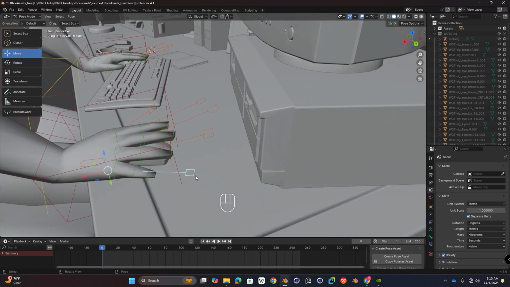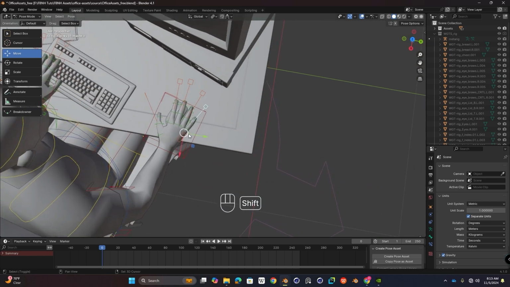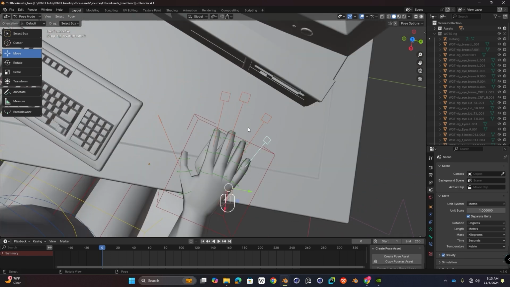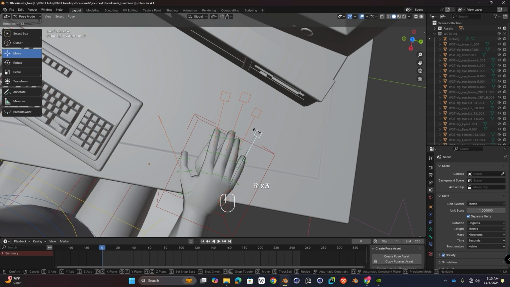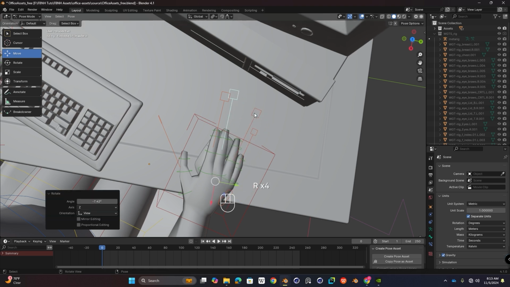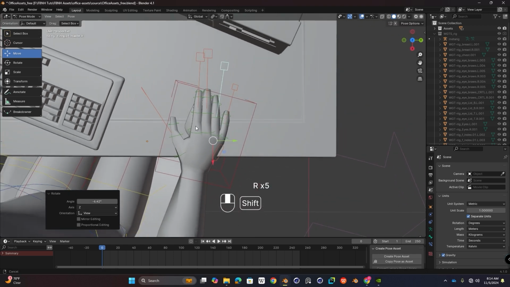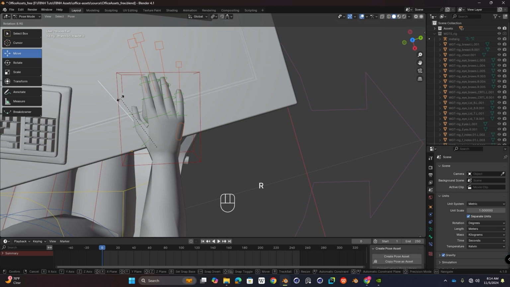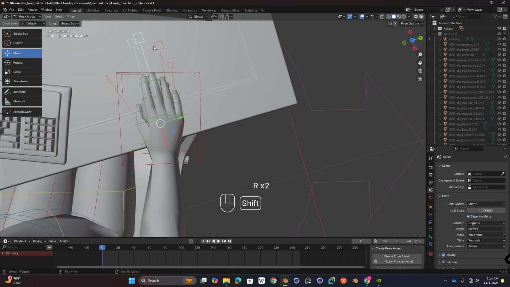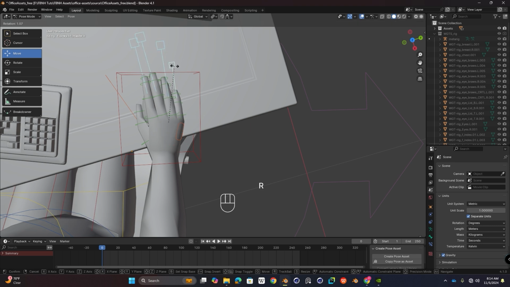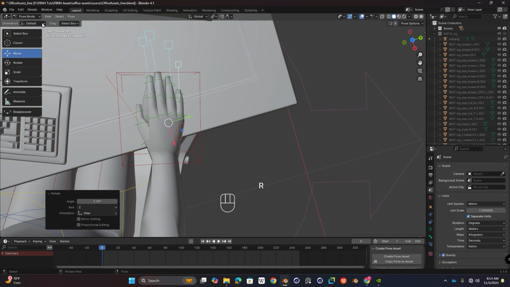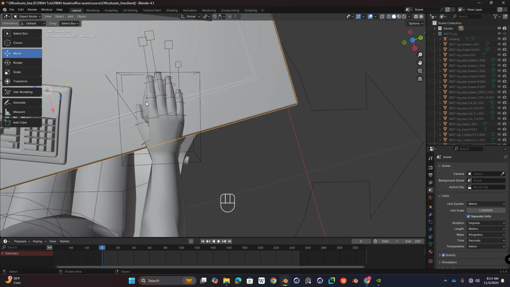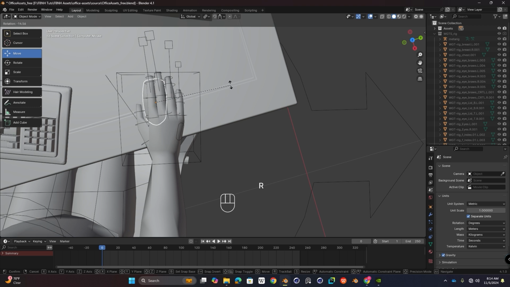so let's push this one forward like this, so that his hand is on the mouse. So now from here, I'll select these one by one and move them closer to each other. I'm talking about the fingers, like this. I'll select this, rotate it like this. Maybe I can select all of these and adjust them together. And then I'll go back to object mode.